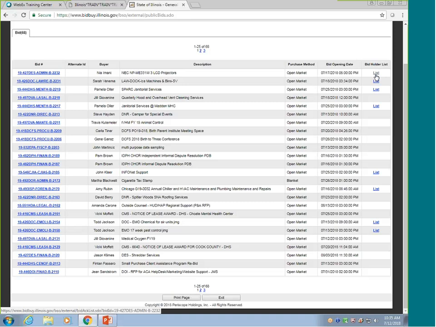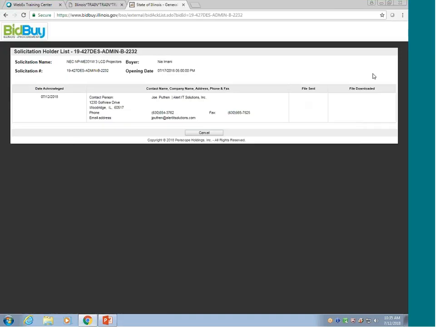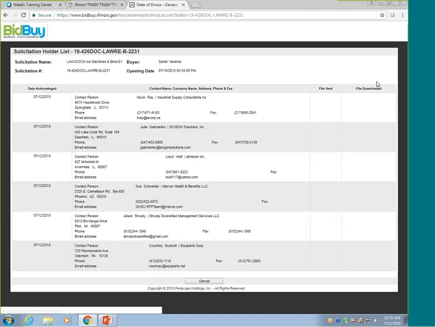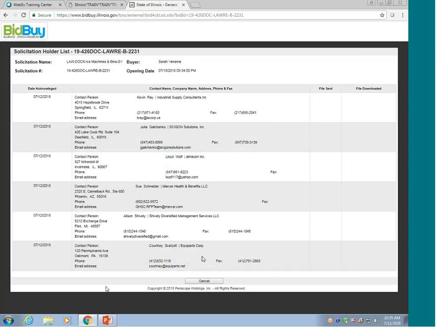If your agency is making a determination to publish the bid holder list, what it essentially will do is allow anyone to go out and see on that open bid who has acknowledged the bid. So in this particular case, we're looking at an instance where one vendor has acknowledged the bid. In other cases, it will display multiple vendors having acknowledged the bid. So I wanted to bring that to everyone's attention.